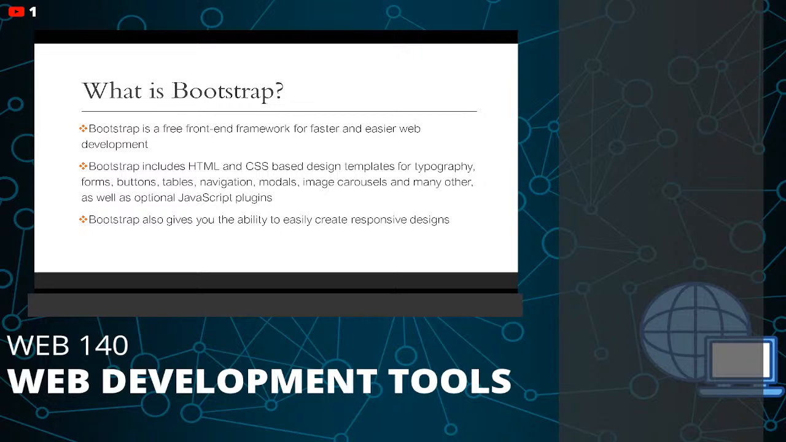But primarily, Bootstrap is CSS, right? It's a CSS-based design template, and it handles all sorts of stuff, right? Typography, forms, buttons, tables, navigation, modals, image carousels, all sorts of stuff. Right, and there's an optional JavaScript library, JavaScript plugins, that comes with Bootstrap that you could use. We're not going to talk about those, right? It's primarily the CSS that we're doing. We're going to leave the JavaScript alone. If you want to play with the JavaScript, you're welcome to try it out. But our focus is going to be on the CSS.